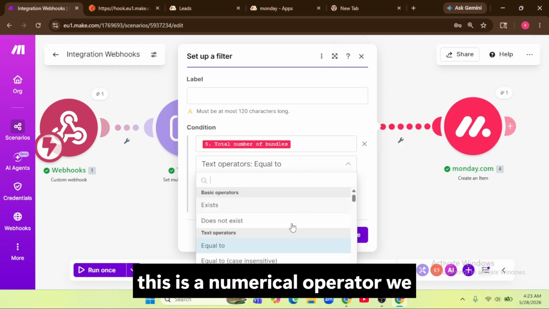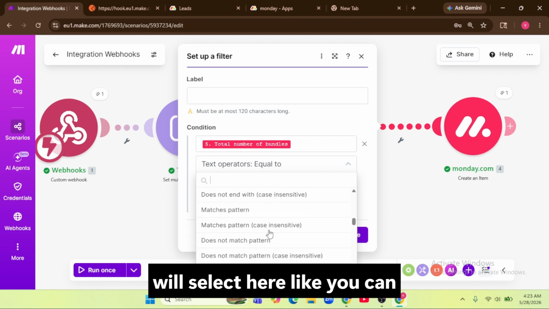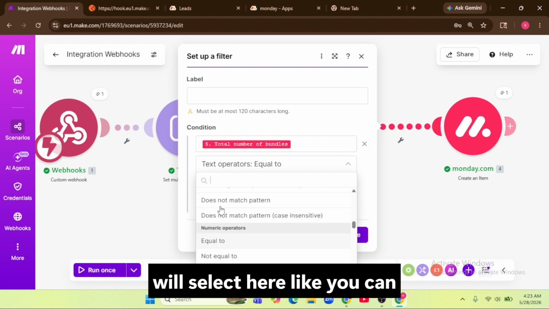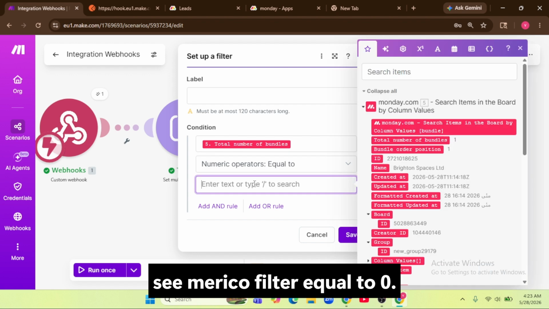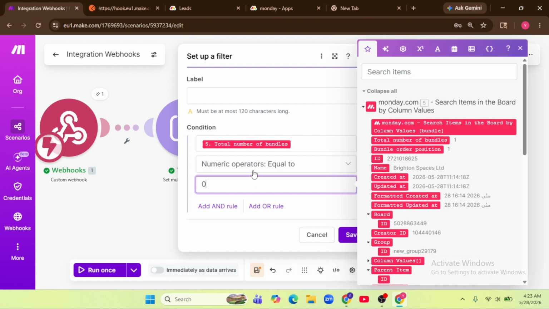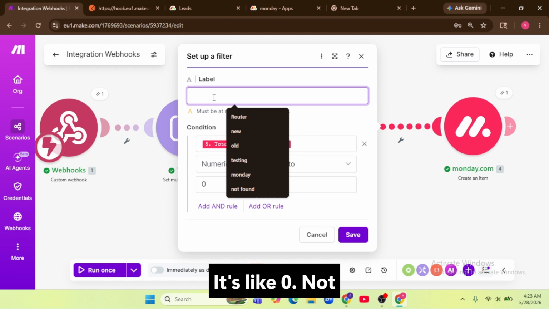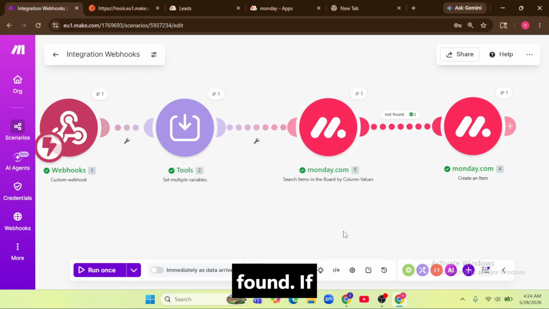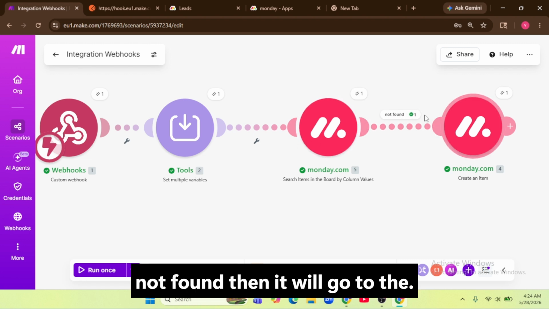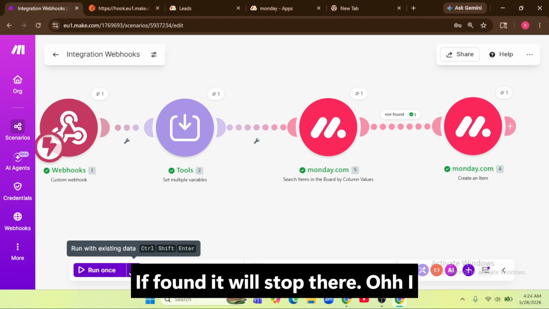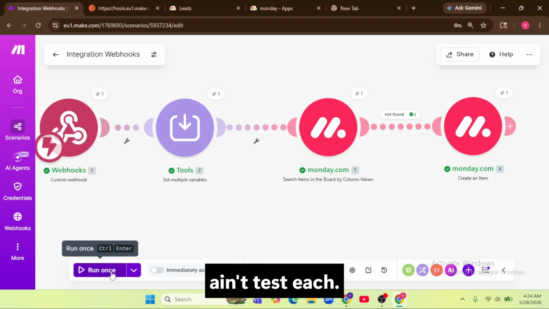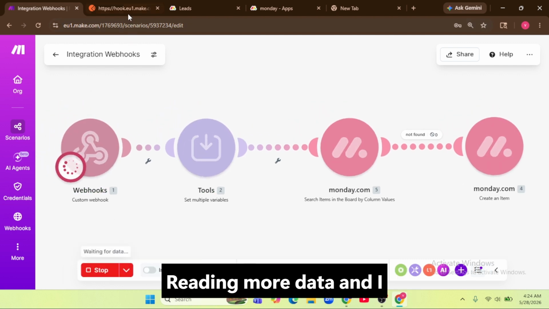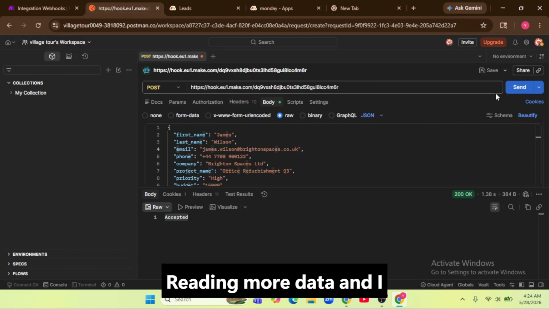Because this is a numeric operator, we select numeric operator equal to zero. That is, zero if it's not found. I'm naming it not found. If not found, it will continue; if found, it will stop there. So I test it again, reading more data, and I run it again.